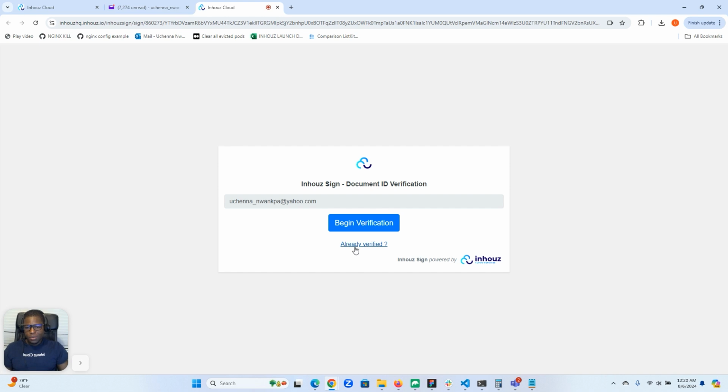This already verified button is here for those scenarios when maybe it took longer than you were patient enough for. You left and you came back. When you got the email with the passcode, you can put that passcode in here.